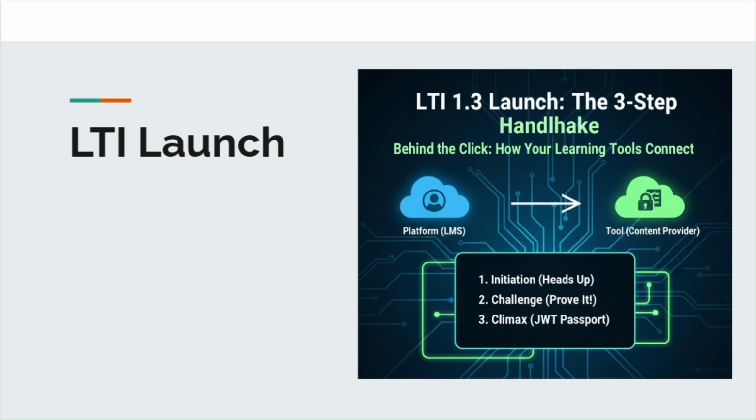Think of LTI 1.3 not as a simple redirect, but as a high-stakes diplomatic negotiation. It's a process where the platform has to prove exactly who is calling, and the tool has to verify that proof before opening the door. Let's pull back the curtain on the OIDC handshake, the three-step dance that makes this magic happen.